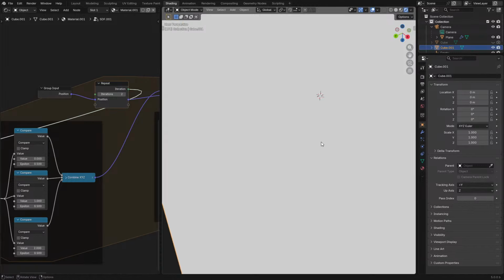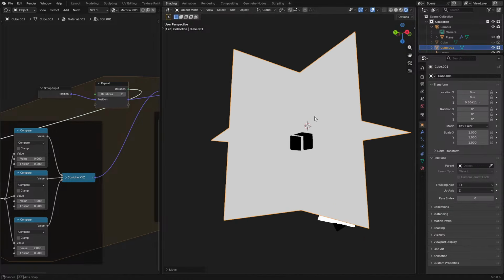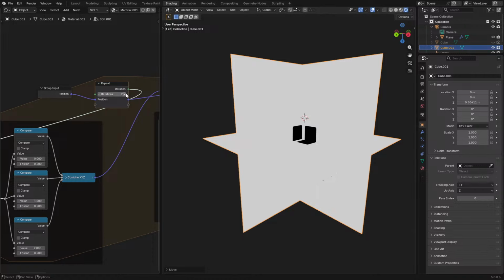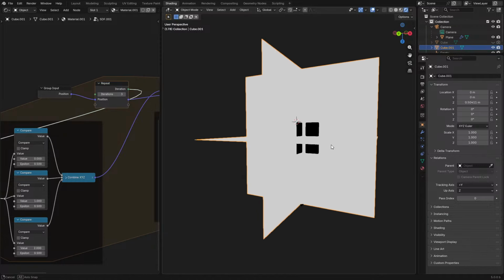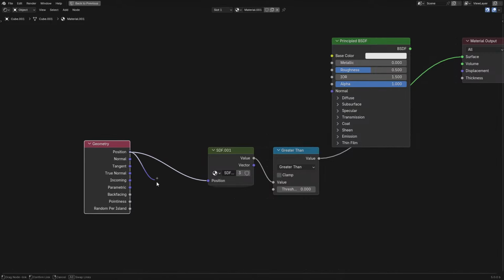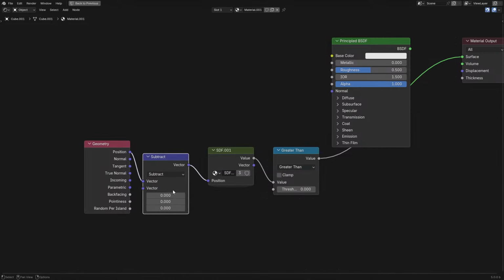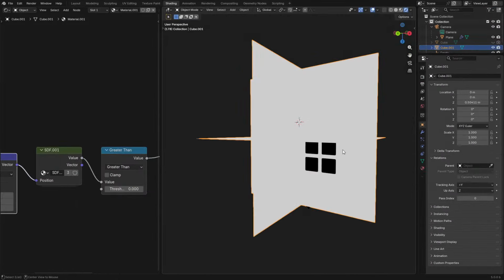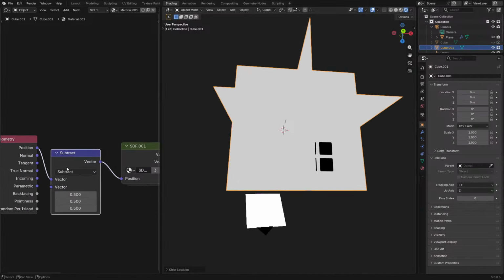X, Y, Z. Alright, that is working. And also, just for peace of mind, I really should have subtracted the position by 0.5 before putting it into there, so that this will be completely add 0.5.